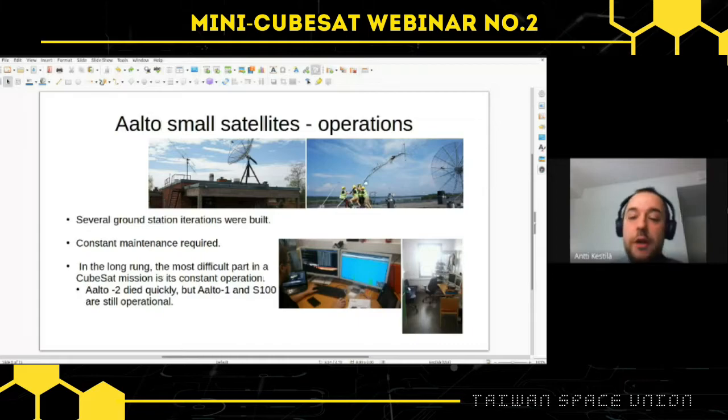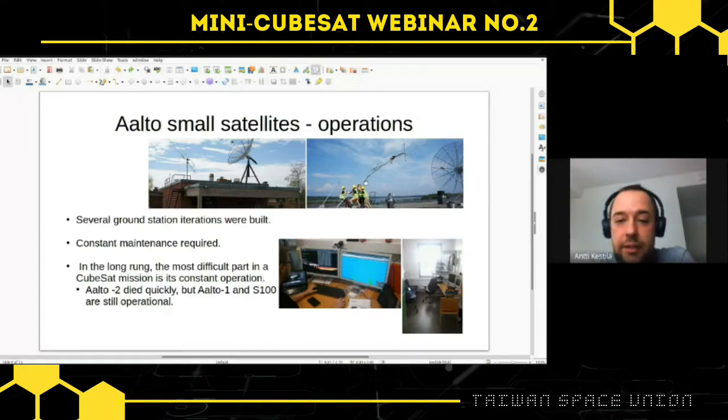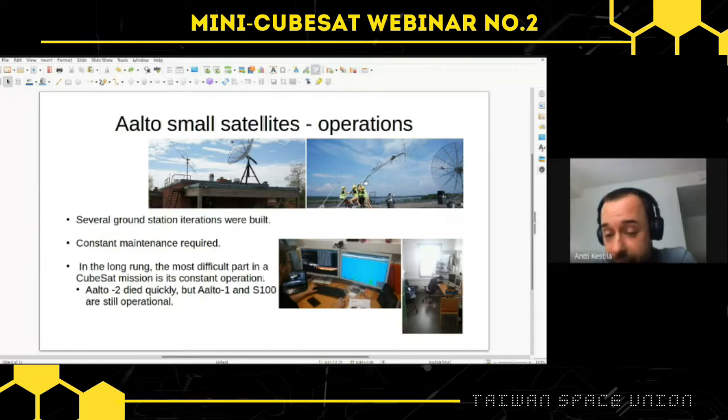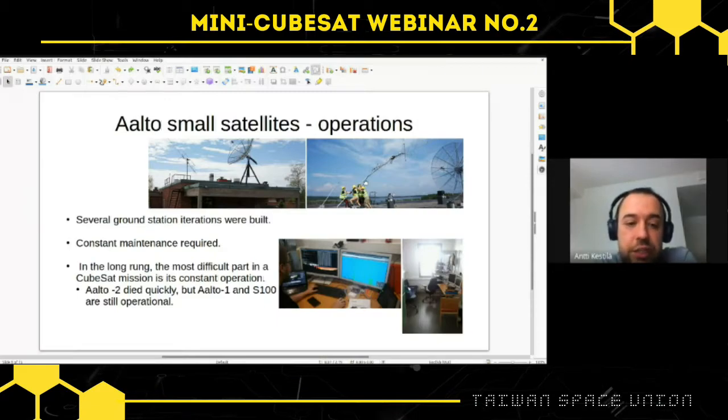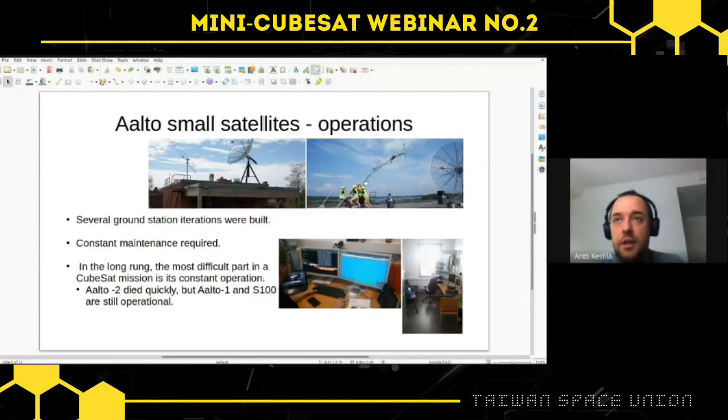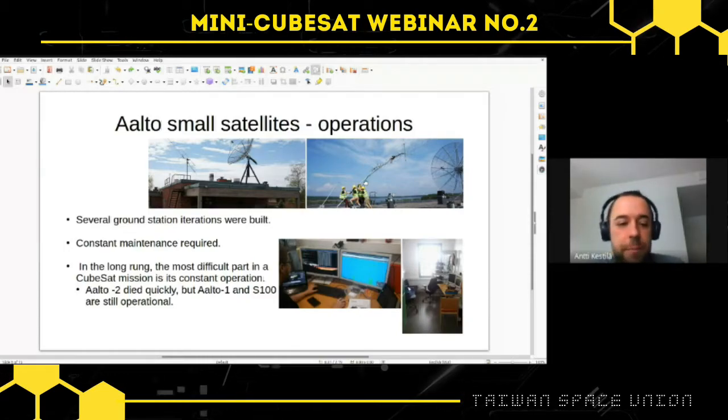So here you see the new current building where the Aalto faculty is located, and here you see the students lifting the satellite antennas there. It was a significant project in itself. So we built several ground station iterations because of delays and moving, and just because new students came in and old students did not adequately document, and it ended up as a sort of hodgepodge of software, layers of software and operation strategies and so on. And it still to this day requires constant maintenance.